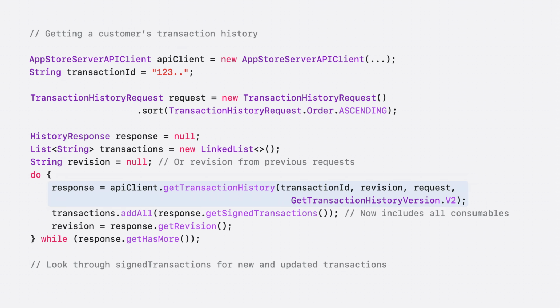Using the new version of Get Transaction History is easy with the App Store Server Library. If we revisit Alex's code, the only change is in the call to the endpoint. The new version parameter lets you choose what version of the endpoint to call. You can populate the list of transactions from the response just as you did before. But keep in mind the signed transactions list now includes all consumables. So that's the latest on transaction history.